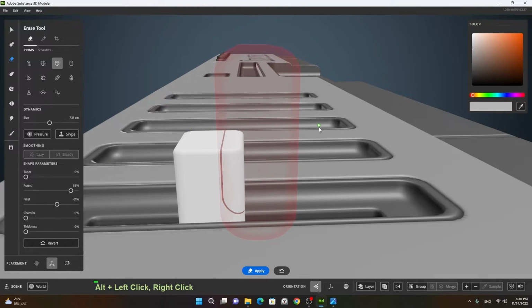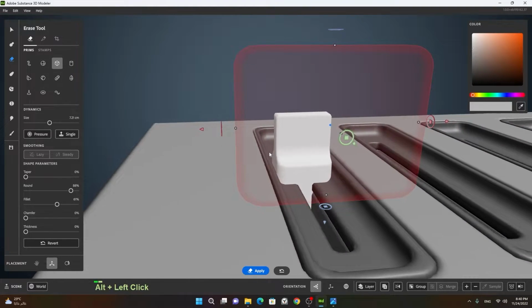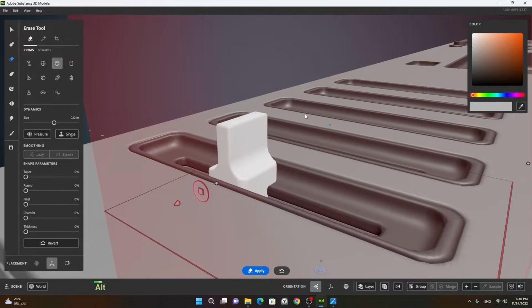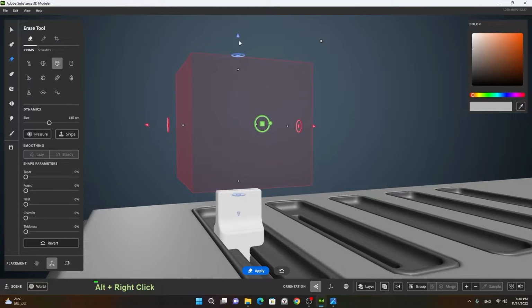So I will subtract it from this side, okay, and subtract it from this side as well. And if you think this is too tall, what you can do is reset the erase tool, make it a little smaller here, move it up here, okay, press spacebar, and it is just like this.